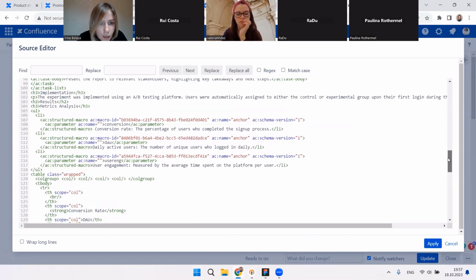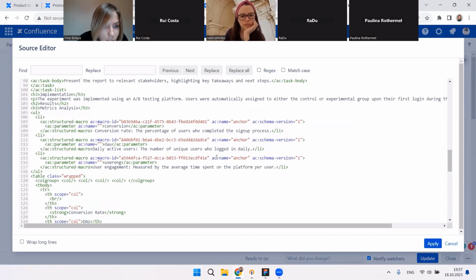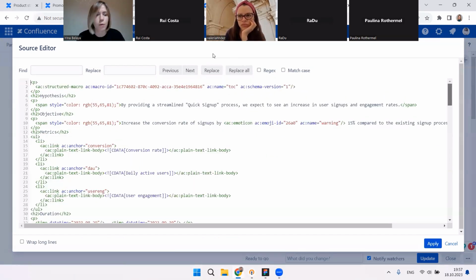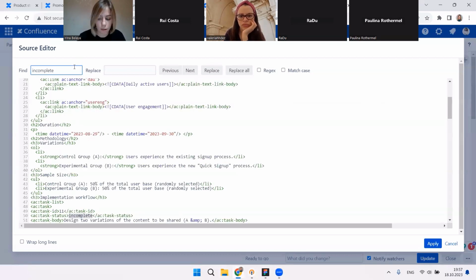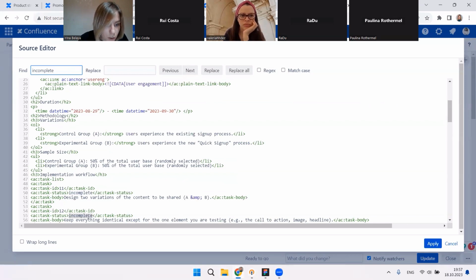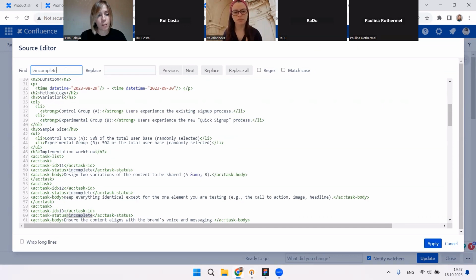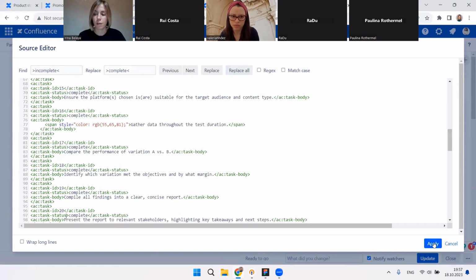Let me show you this: incomplete. One moment, I remember how to do it. Incomplete. Yeah, as you see, it's highlighted, but to make all the words incomplete substituted, we need to also add these brackets. And then we need to substitute it for complete and press replace all. Hit apply.